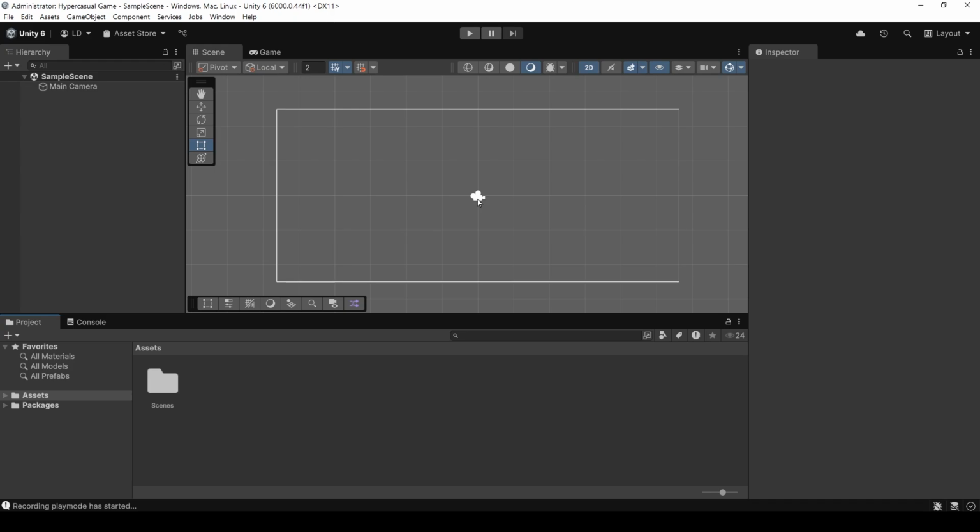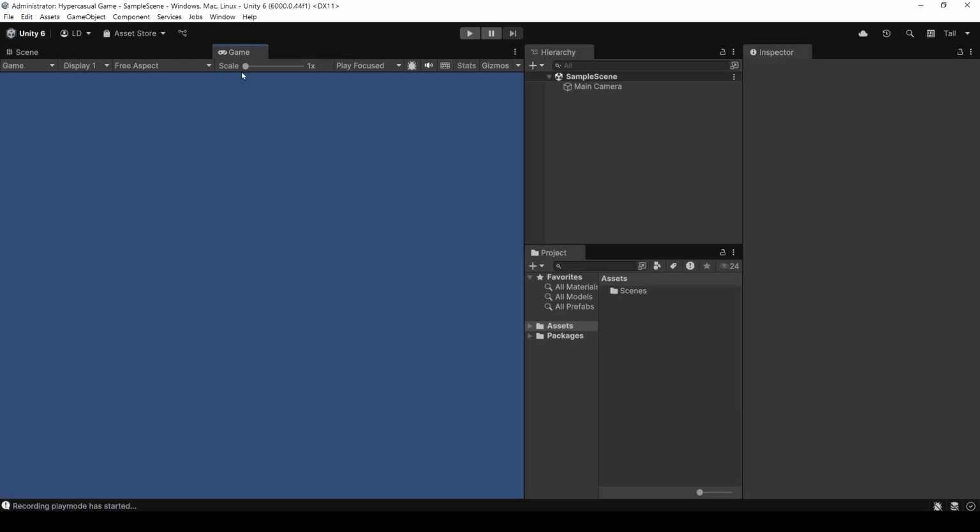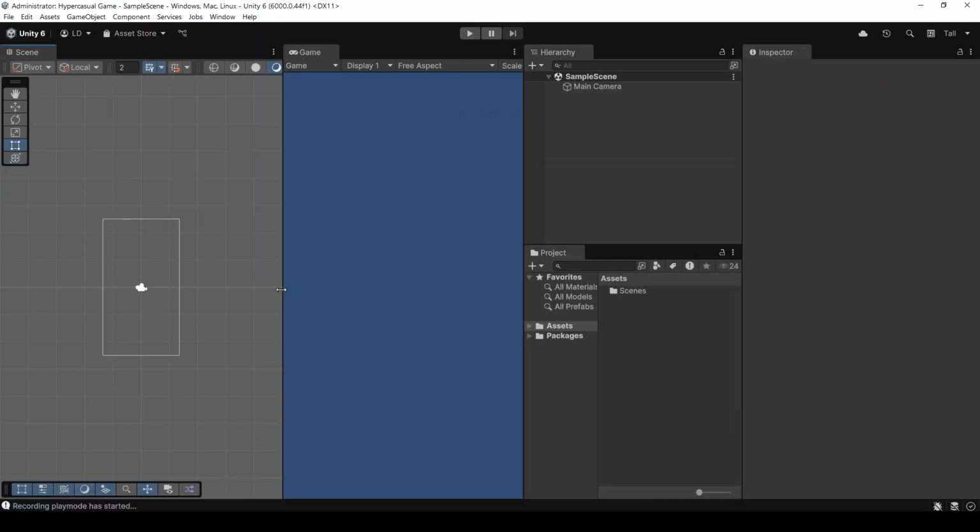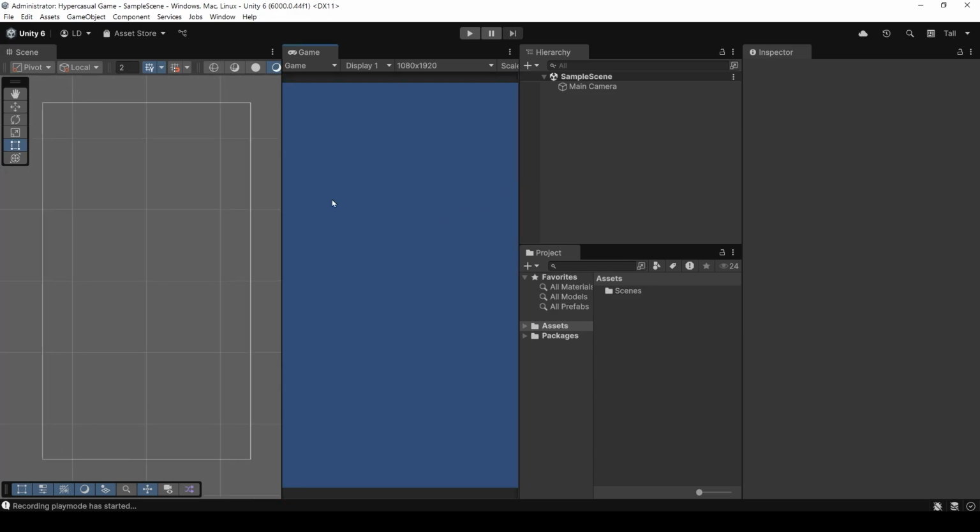Let's fix our layout to make things easier to work with. Go to the layout dropdown and select the tall layout. You can also adjust the game tab a bit to your preference. Personally, I like this layout when I'm working on mobile games. It gives you a nice vertical view.